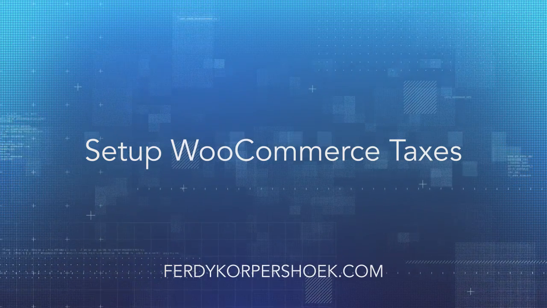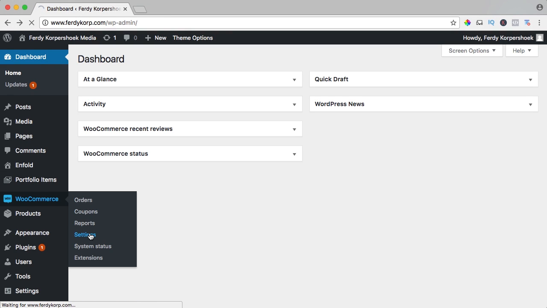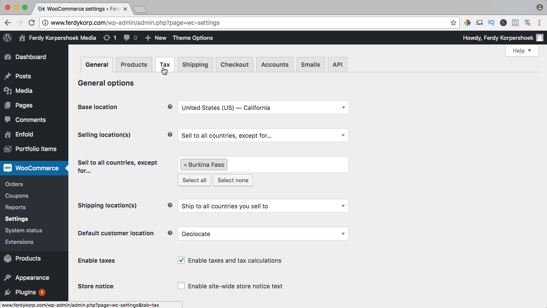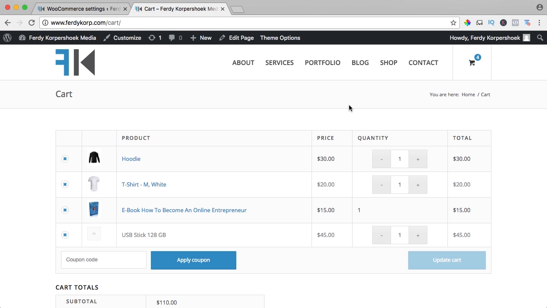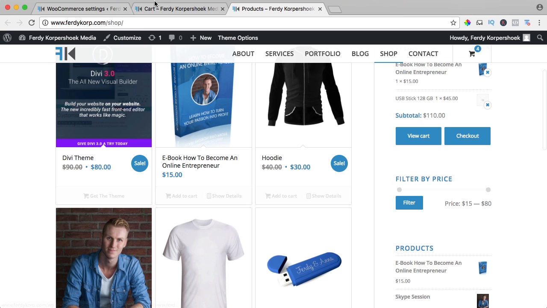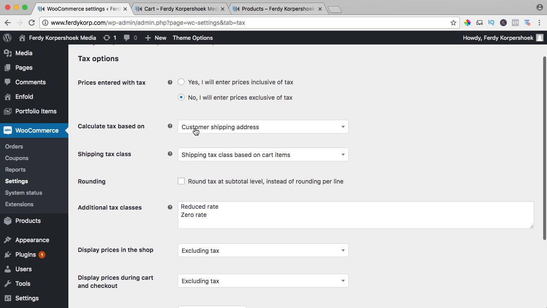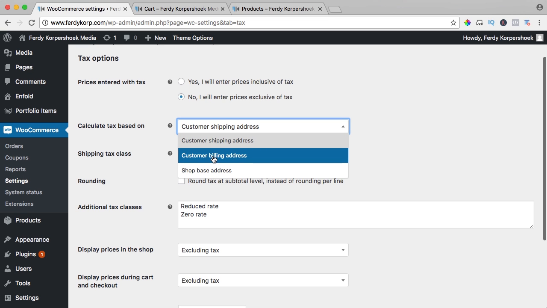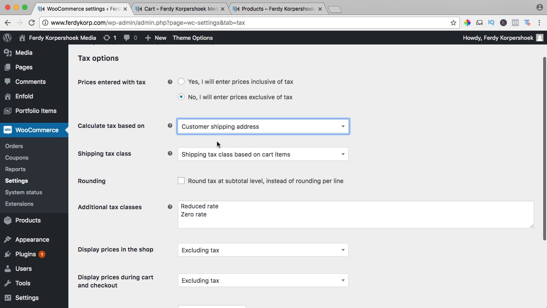Okay, let's take a look at taxes. So if I go to WooCommerce, settings over here, click on the tab tax, and let's take a look at the tax options. Prices entered with tax. Right now, if you take a look at our shop, they're entered without tax. You could say, I want to show the tax. Calculate tax based on shipping address or customer address, or the shop base address. I use customer shipping address.